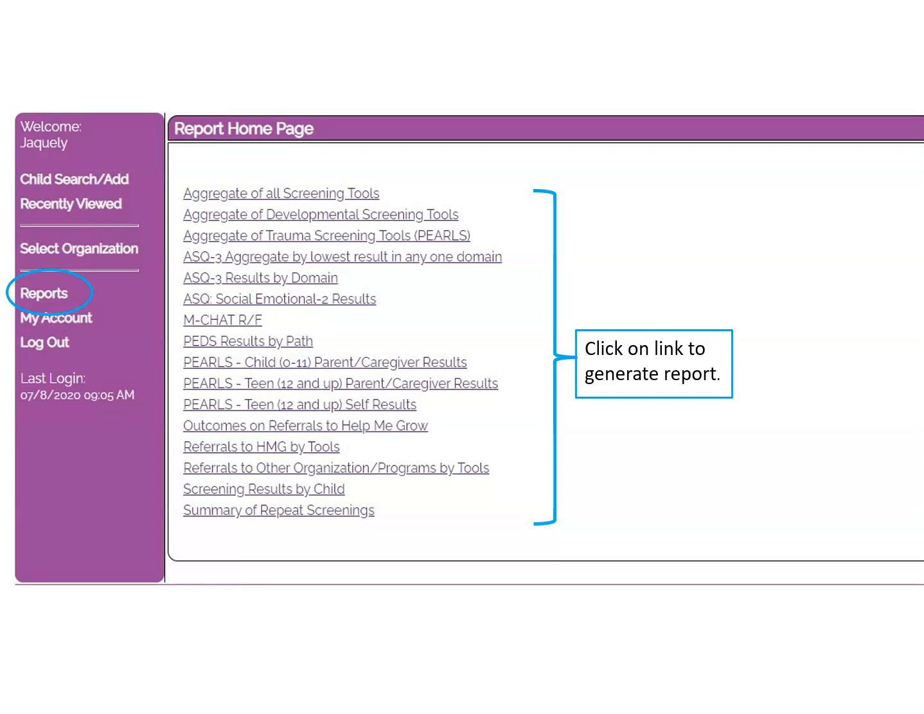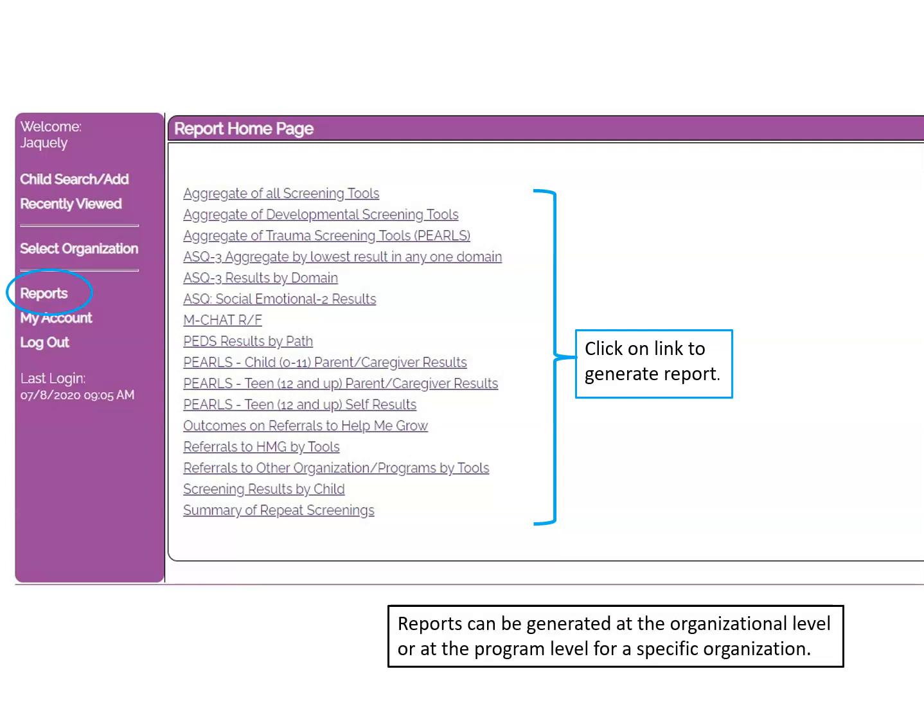If you're taking a quick glance at this list, you'll see that some of the reports are tool specific. For example, if your practice or organization doesn't do ASQ SEs or ASQ3s or MCHATs, PEDS, or PEARLs, just ignore those. You will still see them there, and your own personal list will shorten as you see what reports are most useful to you. We'll go ahead and click on any of these to run a report.